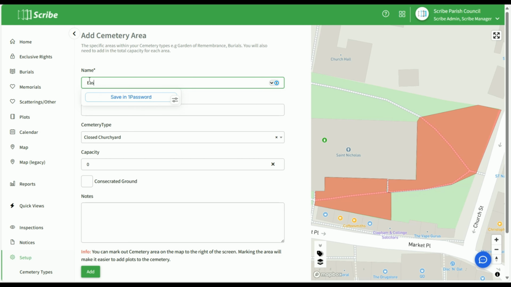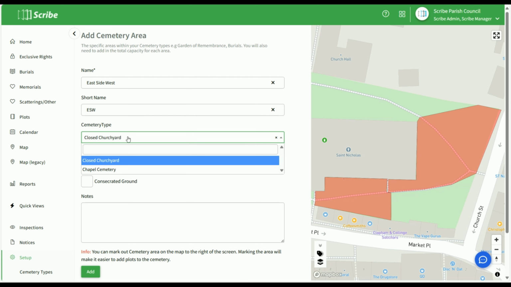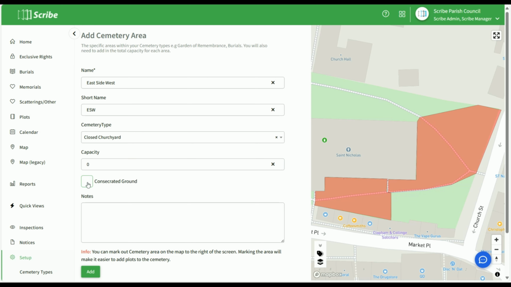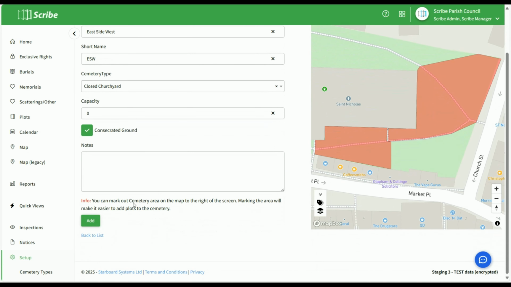Name your area, so I'm going to pop in here East Side West, and I'm going to give that a short name of East Side West. You need to choose which area that it's actually linked to, so is it the closed churchyard or the chapel cemetery? Mine is the closed churchyard. Obviously, if you've only got one, then it will always default to that one. Pop in a capacity if you want to, and also pop a tick in the box if it's consecrated ground. You can add any additional notes that you wish to.